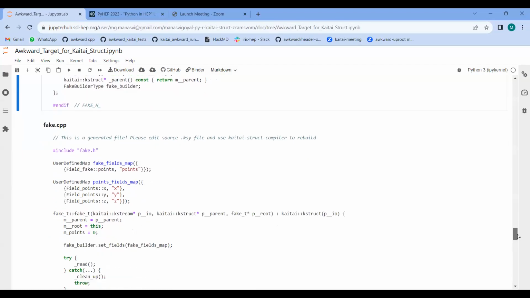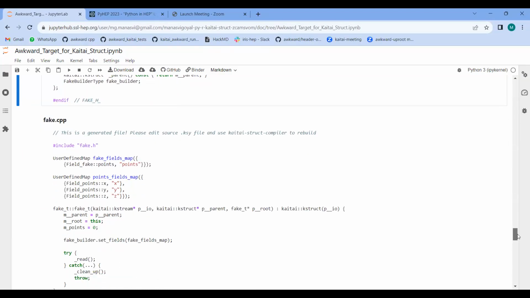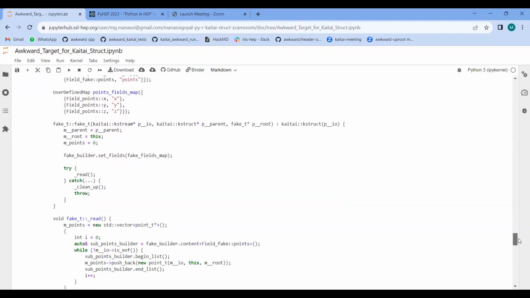The source file is a lot more interesting. We have these user-defined maps for each of the sequence IDs that we have, and the corresponding types that they have. For each of the classes, we are setting the builder, setting the fields for each of the builders using the user-defined maps that we have.